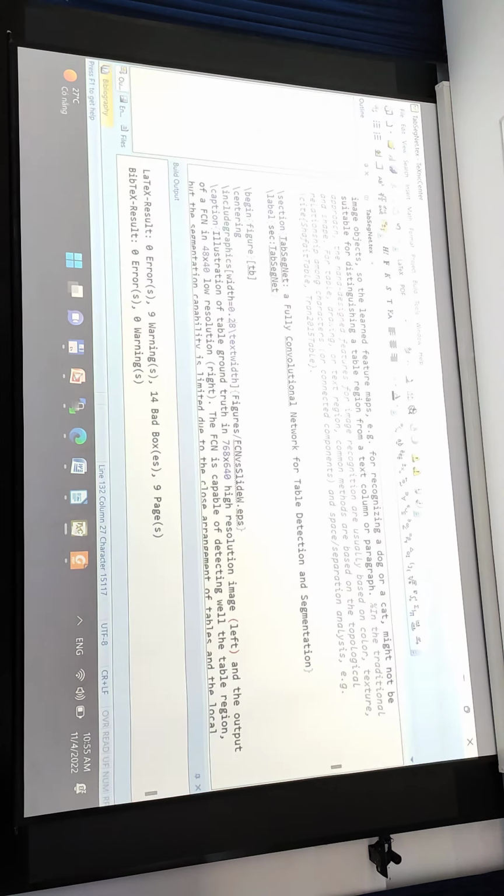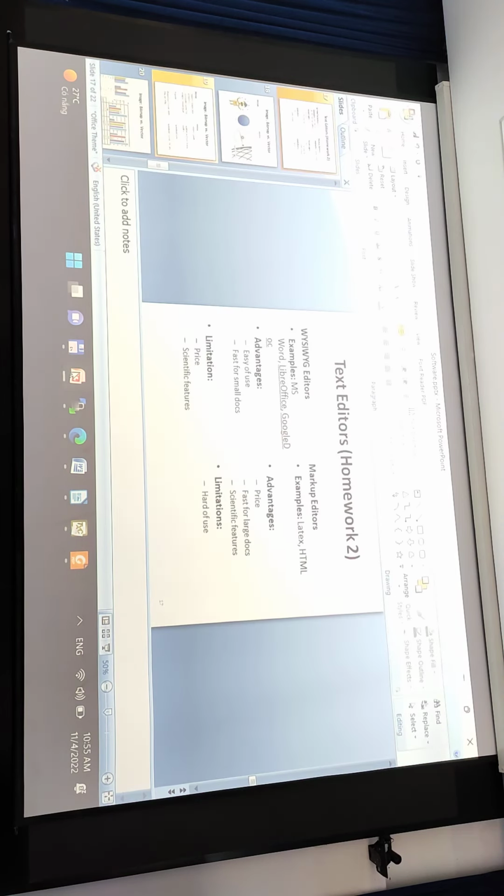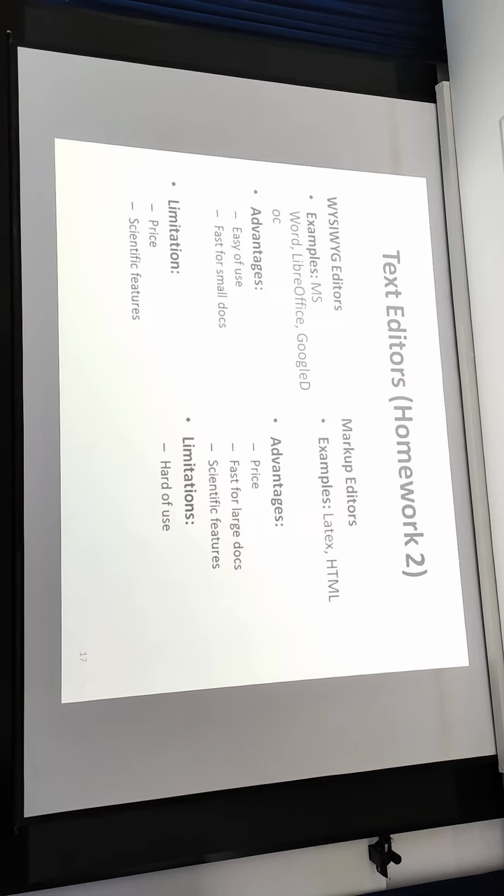So today I introduced you to several tools. For each task, we have different ways to solve the task. And for the text editor, we have mainly two approaches in creating a document, as I showed you. This is about the text editor.